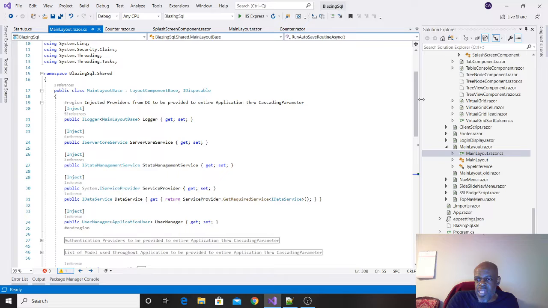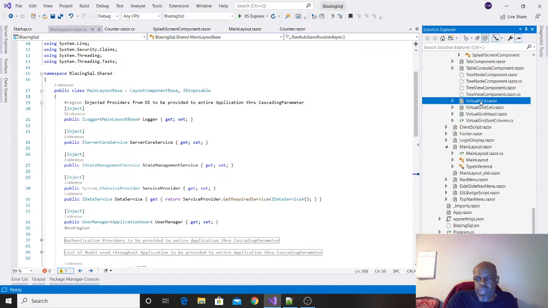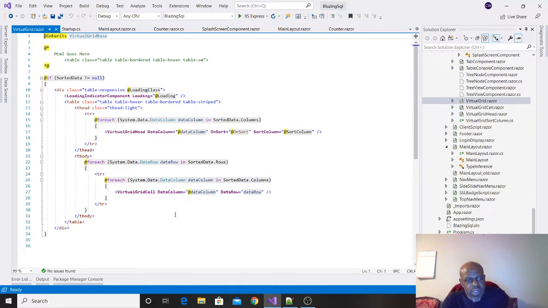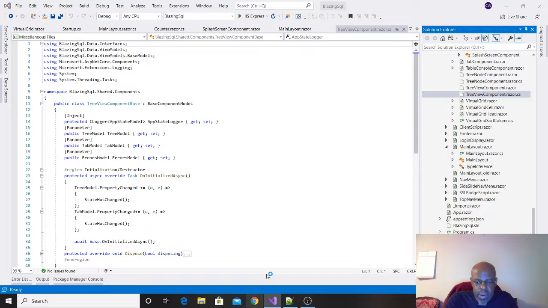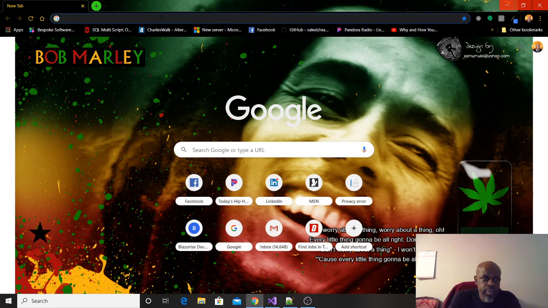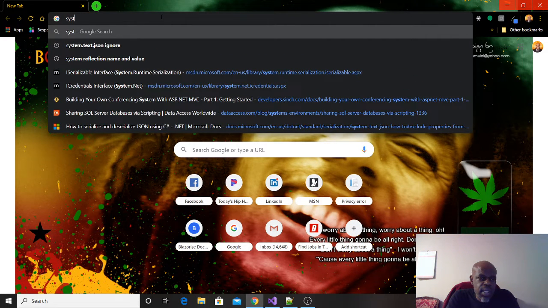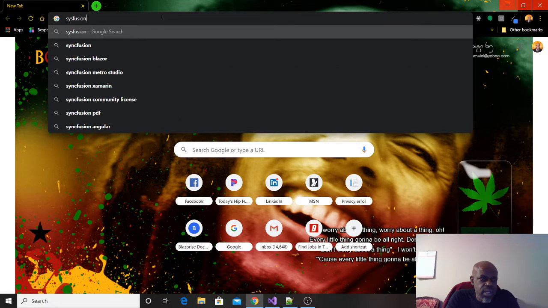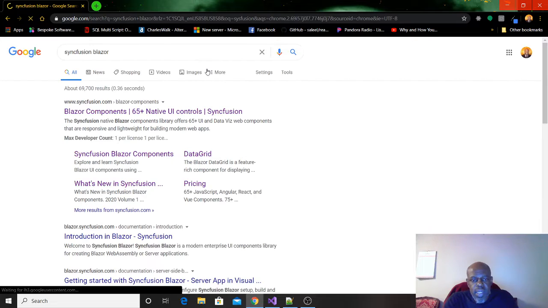Some of the other gotchas, I have a virtual grid. You can create your own grid. Mine's just using a regular table. I'm not sure if anybody's familiar with Syncfusion, I think it is. Yeah, Syncfusion. I'm using these components.